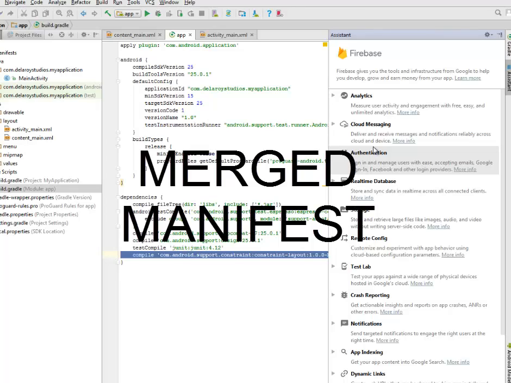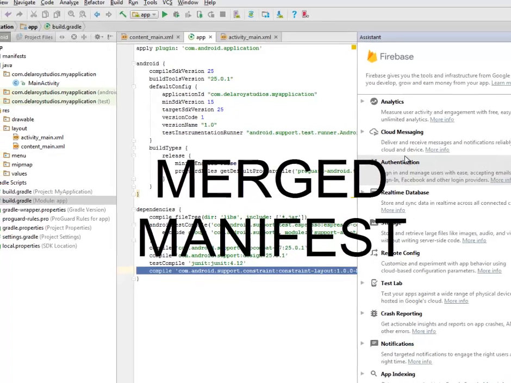Now we have the merged manifest viewer. Figuring out how your manifest merges with your project dependencies based on build types, flavors, and variants is now easier with Android Studio 2.2.